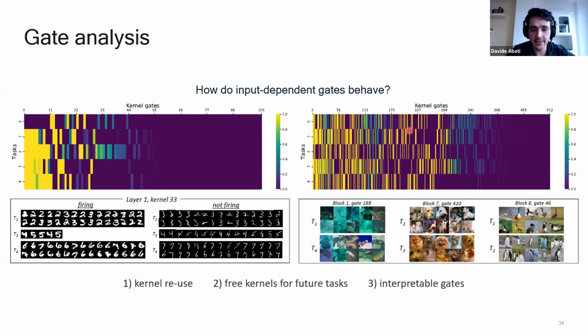So we can draw some insights. The first one is that there is some degree of kernel reuse between tasks. For instance, here there's a cluster of kernels that are used by tasks 1, 2, 3, and 4. This is good because we learned that information in task 1, but we are reusing it in task 2. So we have a kind of forward transfer of information. The second insight is that we have a purple area on the right, meaning that there's still capacity here for incorporating new tasks.